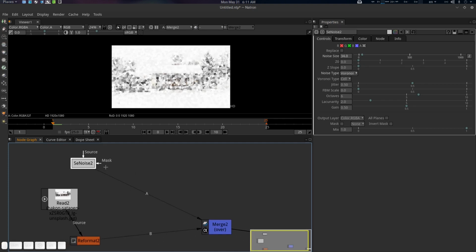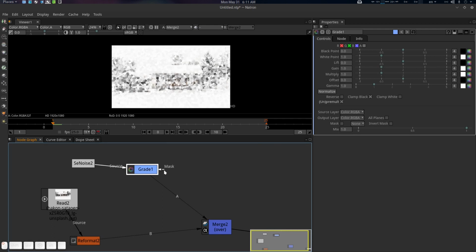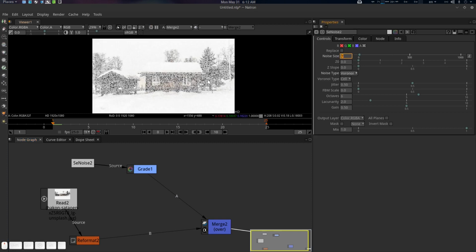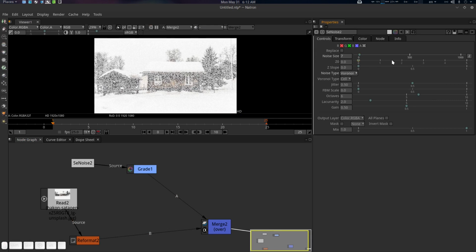Let's create a grade node here. Press G to create a grade node, and for this grade node what we're going to do is affect alpha only. Okay, so with alpha you can create this kind of thing here, white point and black point and stuff. Alright, so let's create the parameters first. I'm going for a noise size of 7 here. It will give it something like this.